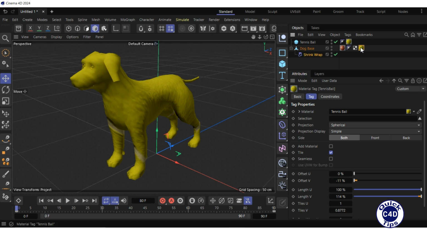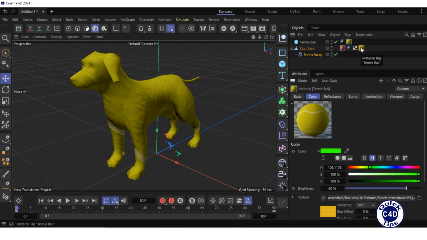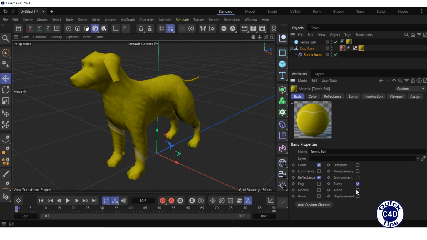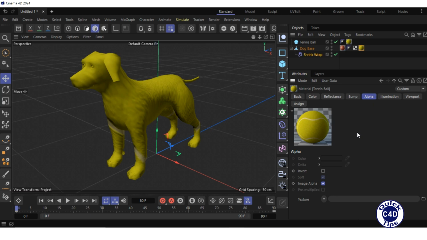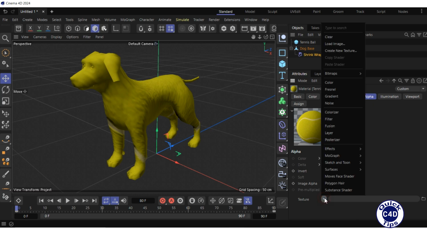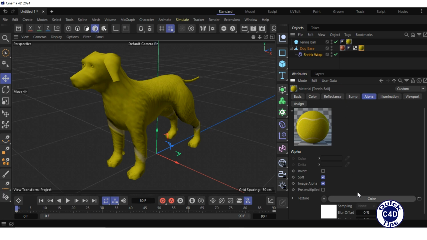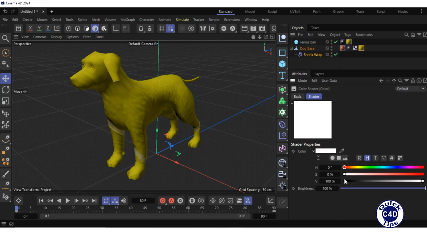Double-click on the tennis ball material tag, go to the Basic tab, check the Alpha box, go to the Alpha tab, click on the small triangle to the right of the texture, select Color from the drop-down menu, and click on the Color button. Now the color is white, therefore the tennis ball material is visible. If you set the color to black, the tennis ball material will be invisible.